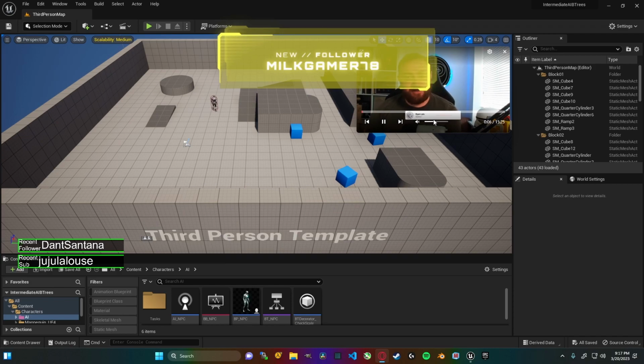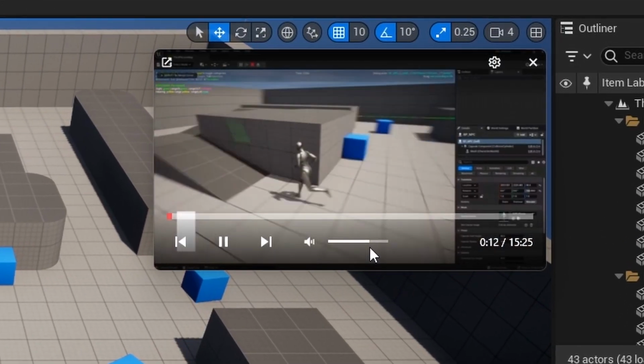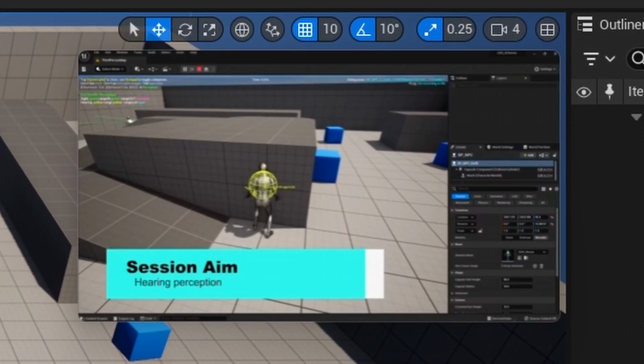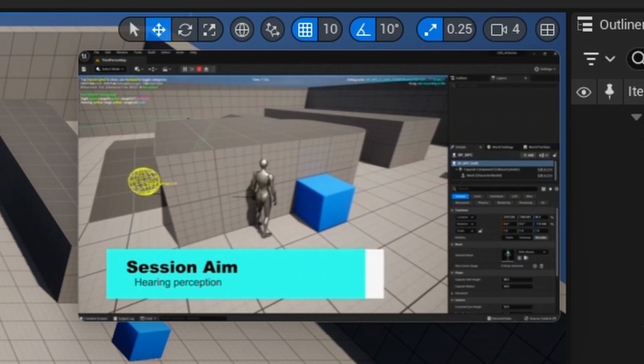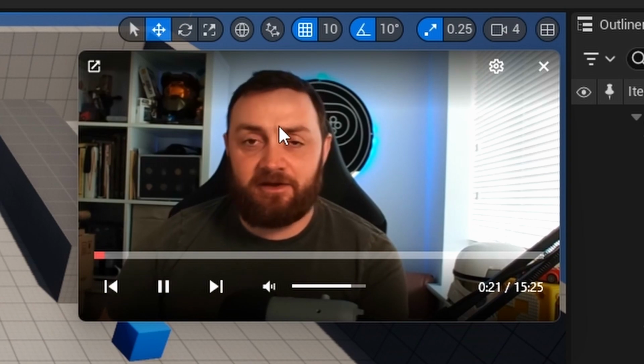And welcome back to our AI series. In this episode, we're taking a look at the hearing perception in our AI perception system. Previously we've done the sight system, now we're going to do sound so they can hear us as we jump around the place and make lots of noise. So let's take a look at how this works.